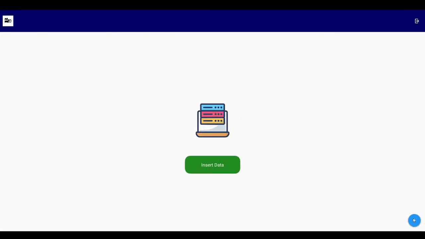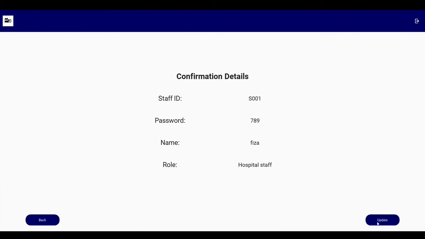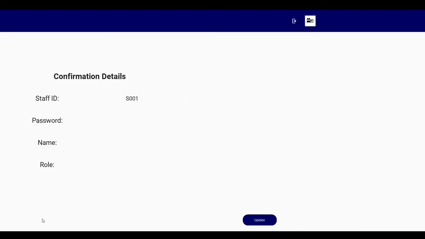Here we can see there are two activities, which are confirmation and change password. So change password is the same as the admin. At the confirmation, every user can see their account details. For example, here there is the staff ID of this user, so S001, the password is 789, their name, such as Fiza, and the role is the hospital staff. Okay, so we go back.